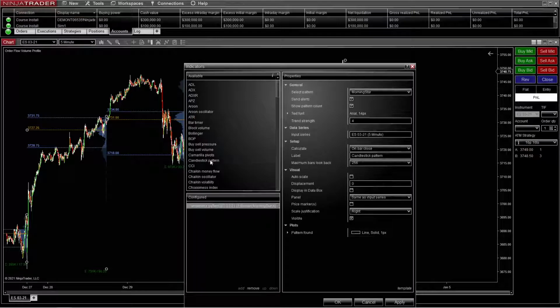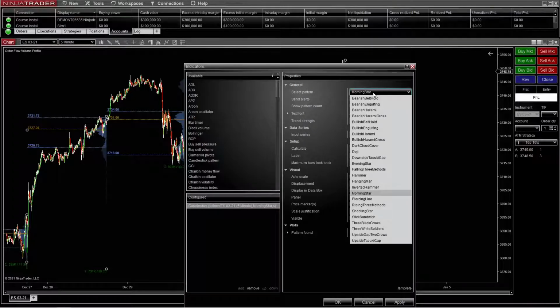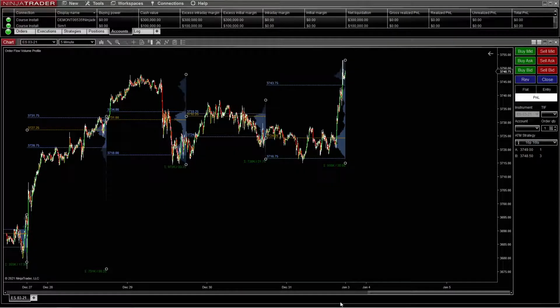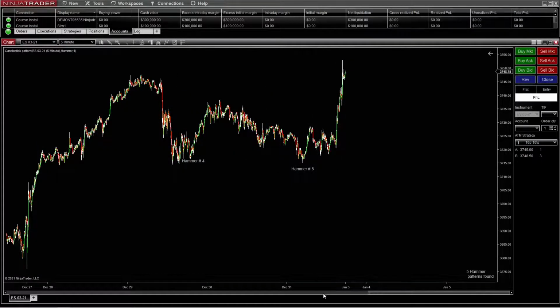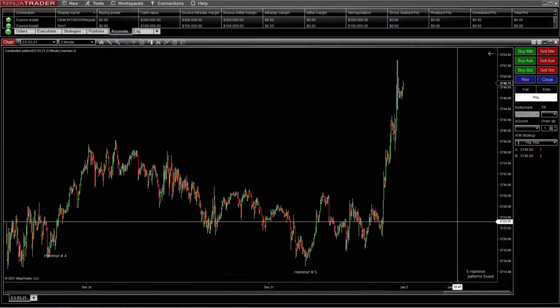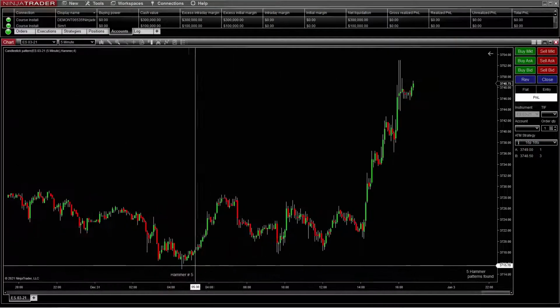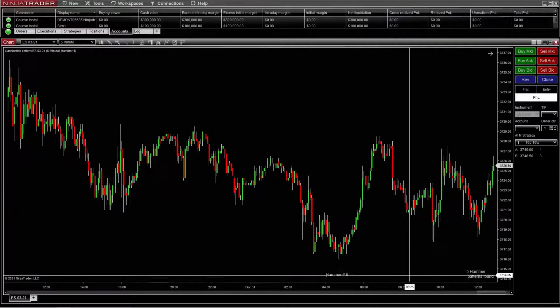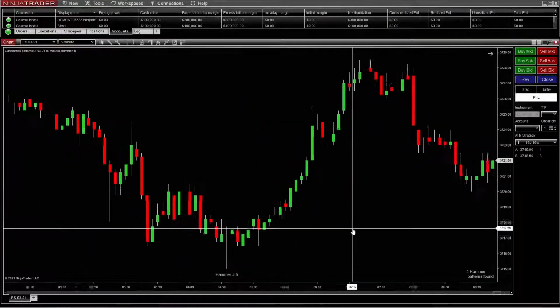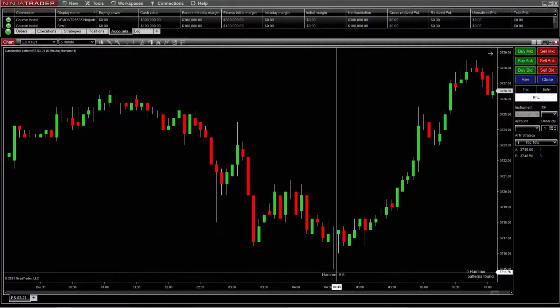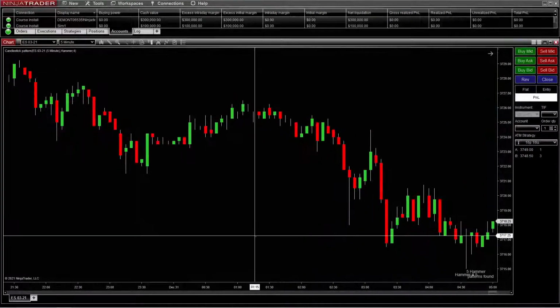This one's a neat one. Candlestick patterns. Say you want to see all the hammers, then you can go ahead and put this one in, and it shows that the hammer is right there. A hammer is a very bullish bar. So let's get this one back over. So it's showing that there's a hammer right there.